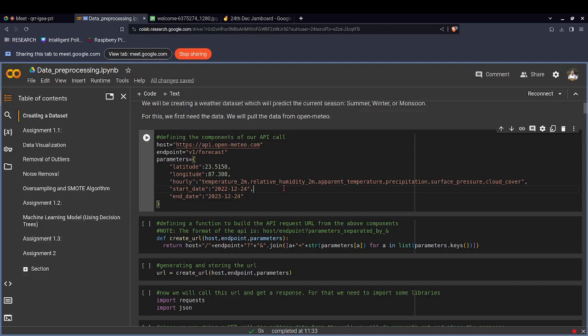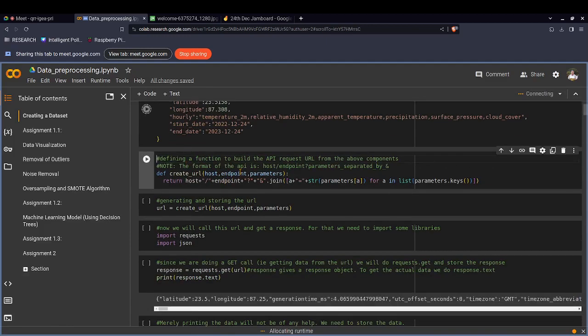Yes, sir. So let's create a URL builder. First we are defining our data, what we want to do. Then we are making a URL builder. Now you don't have to get scared about these Greek and Latin looking codes. Let me break it down for you.